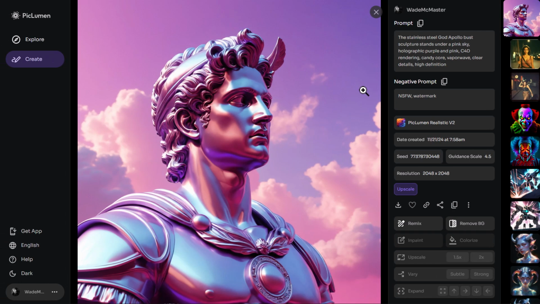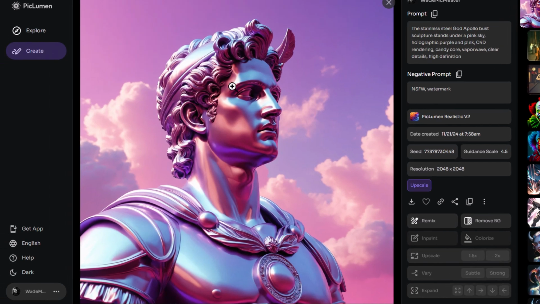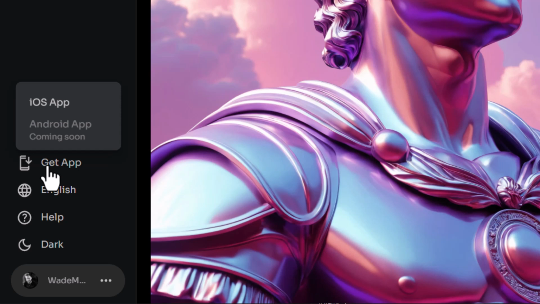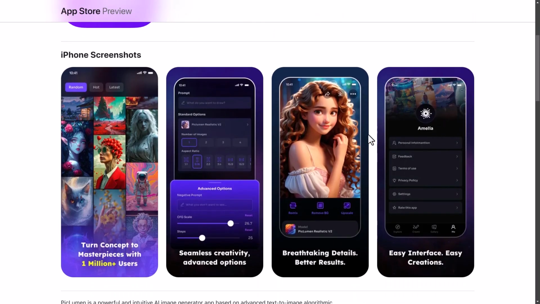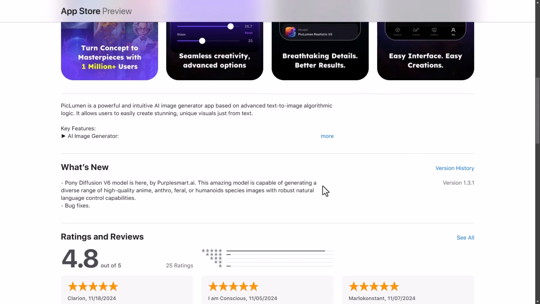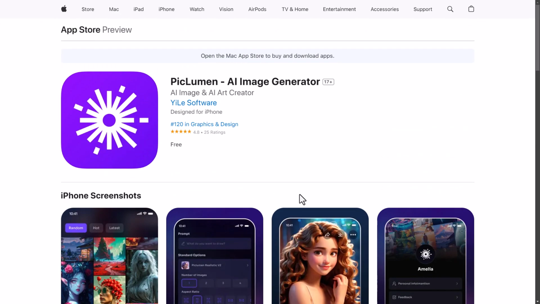Everything I've done today has been on my computer using a browser, but if I come down here to Get App, you'll notice there is an iOS app for Apple devices with an Android app in the works. So if you want to use your phone, you can install the app and essentially use this on your phone. And again, get started pretty easily. So that's another powerful thing. A lot of these AI art platforms don't have apps yet. So definitely if you're someone who wants to use their phone, this is a great option for you to get started with that.